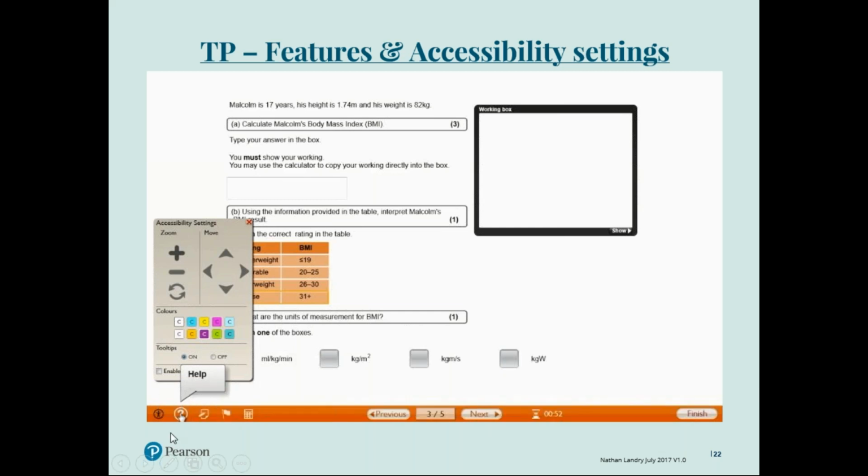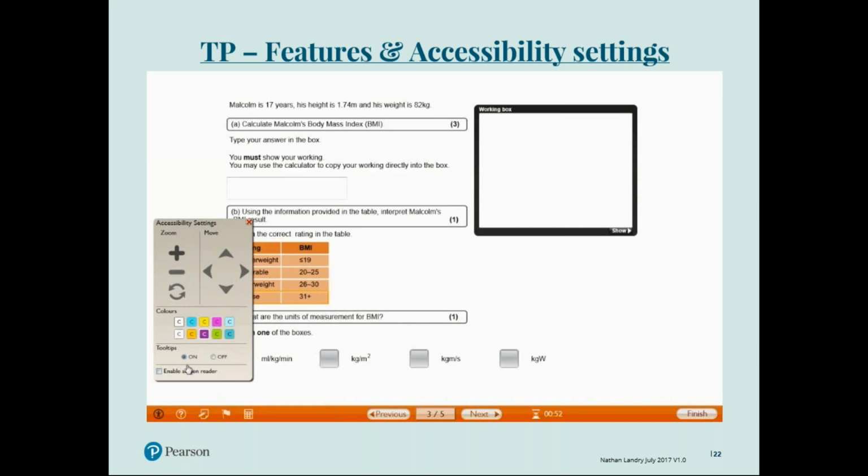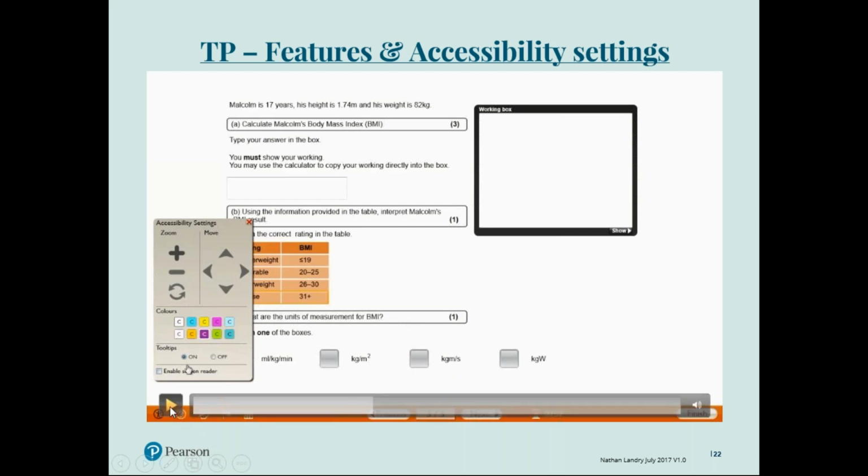Just going to pause it there. I don't know if you can see there, but at the very bottom left-hand side of the accessibility settings icon, it says Enable Screen Reader. Unfortunately, this software has not yet been developed to work with any screen readers that are currently available. That is something that's in future development, though. But at the moment, the Enable Screen Reader option does not work for the Pearson on-screen platform test player.